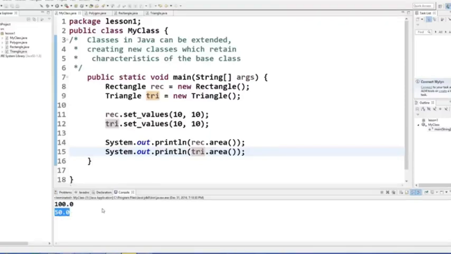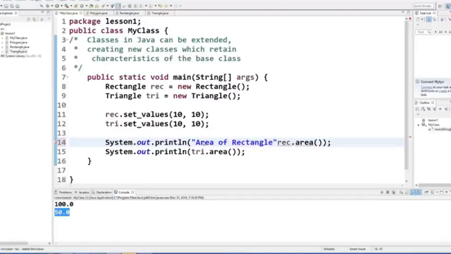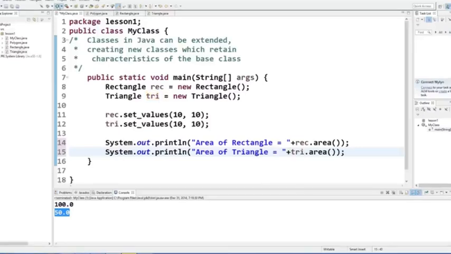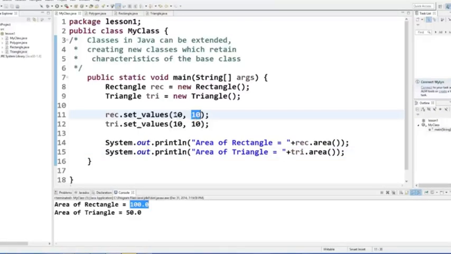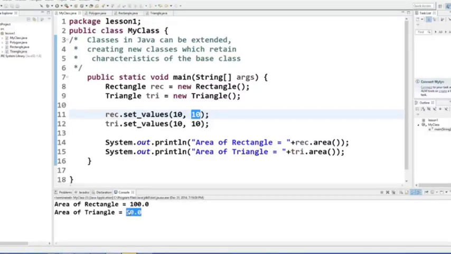First is the area of the rectangle, and second is the area of the triangle. So we can just modify this something like this: area of rectangle is equal to, plus, right? In the same way we can write area of triangle is equal to this one. The area of rectangle is 100, which is 10 into 10, width into height, and the area of triangle is equal to 10 into 10 divided by 2 is equal to 50, right?